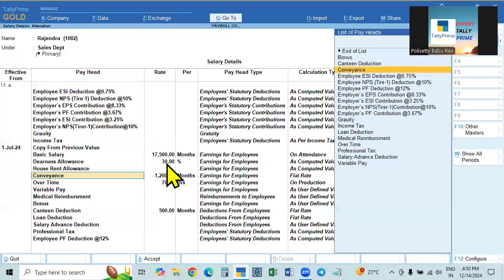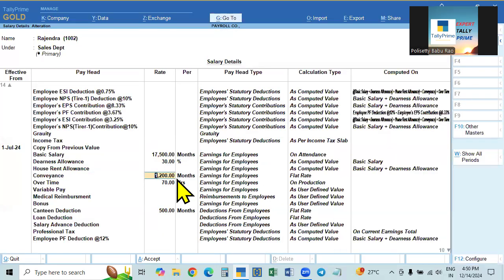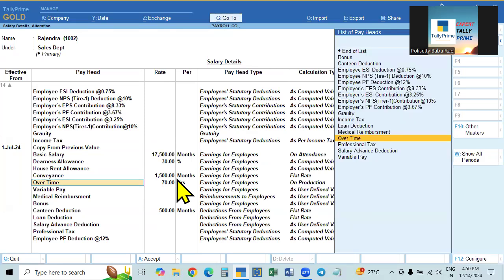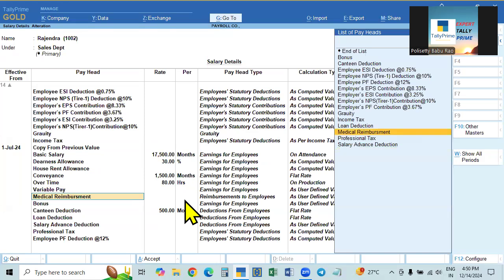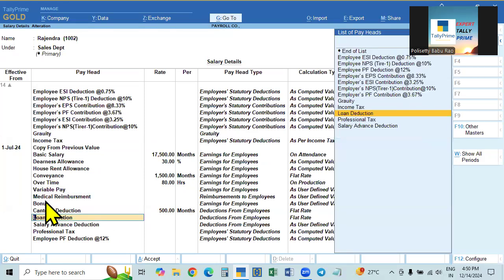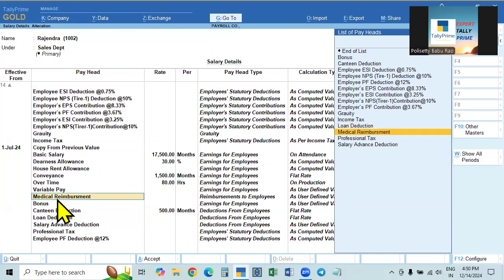And then like this, they are paying conveyance of 1,200. Suppose they are making it 1,500 rupees. Overtime 70, we are making 80 rupees, for example, and no other changes are made. And in the variable pay, that is what you call user defined values, variable pay or medical reimbursement will be only once. Bonus will be only once a year. Variable pay, sometimes depending on his work, incentive may be increased. If it is increased, when you are defining the salary variable pay, there we will change.